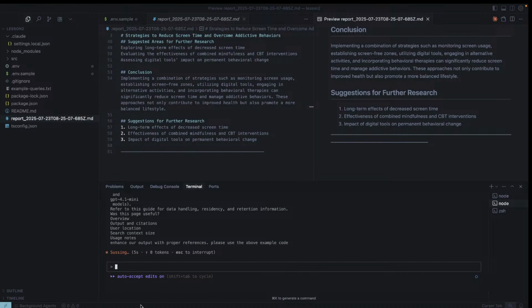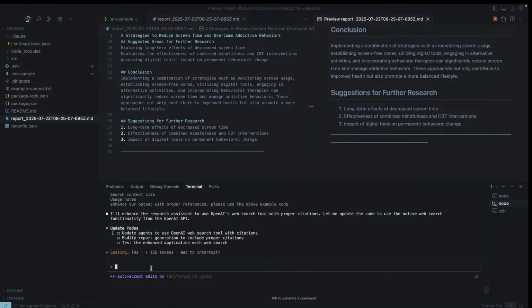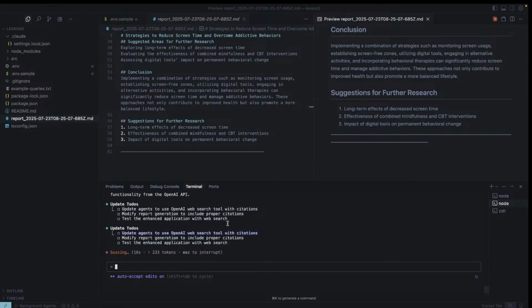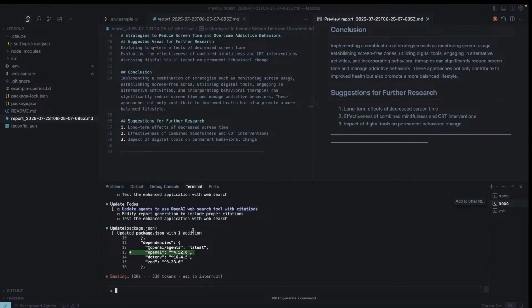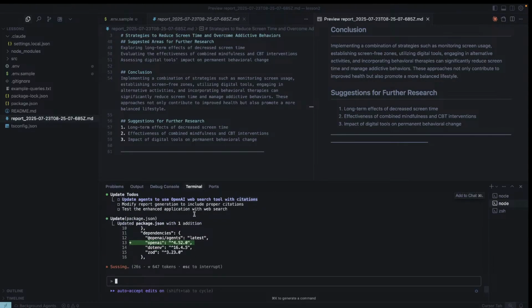Now I'm going to read what it's going to plan. If I'm not happy with that, I just click escape. What it says is update agents to use OpenAI web search tools with citations. Yeah, it figured out it has to do with citations. Modify report generation to include citations. Test the enhanced application with web search. Okay, let's see how it goes.